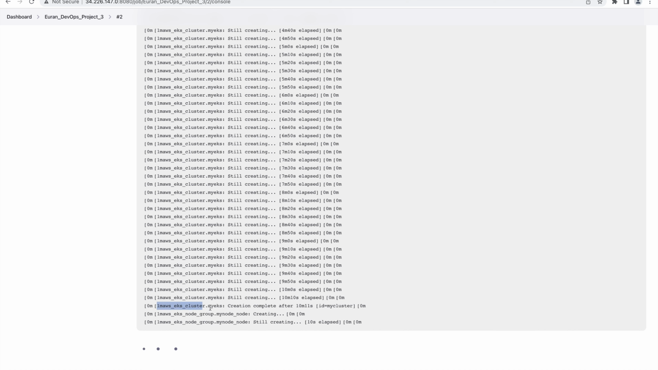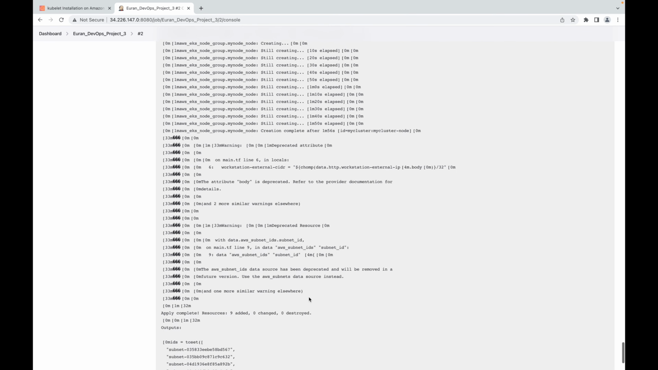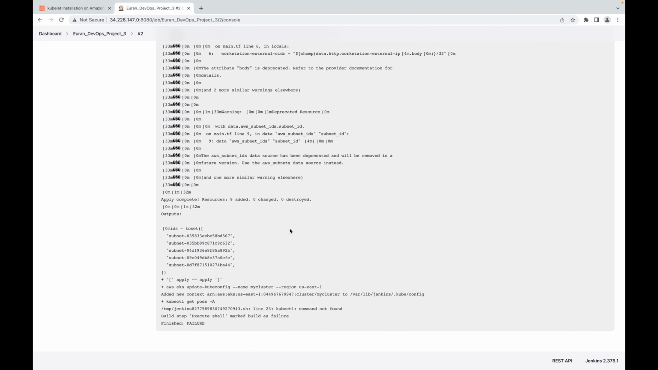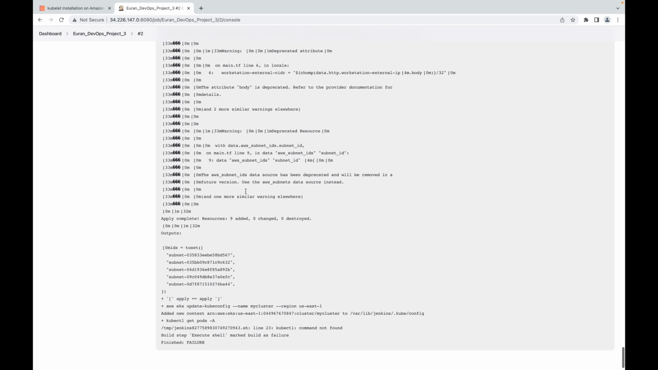So our cluster got created successfully. Now it is creating a node group. As you can see here, cluster creation complete after 10 minutes 11 seconds. Now it is creating the EKS node group. So our node is also created. So our Terraform ran successfully.